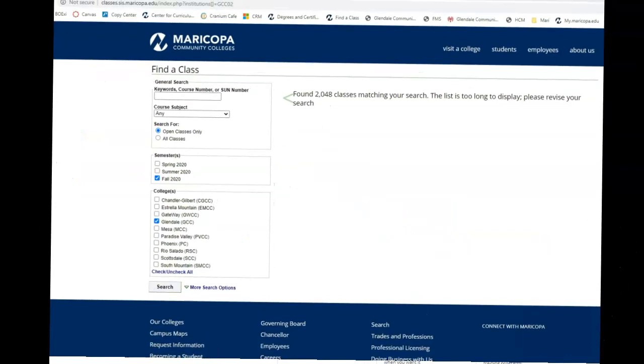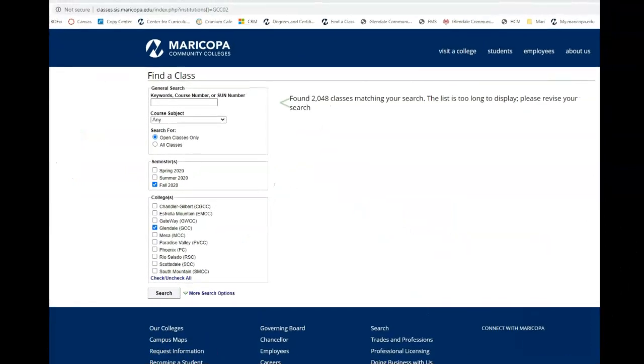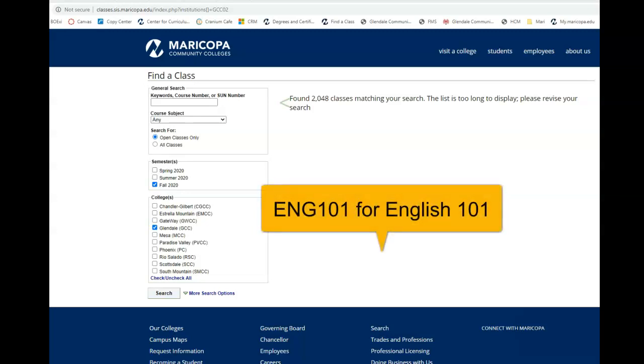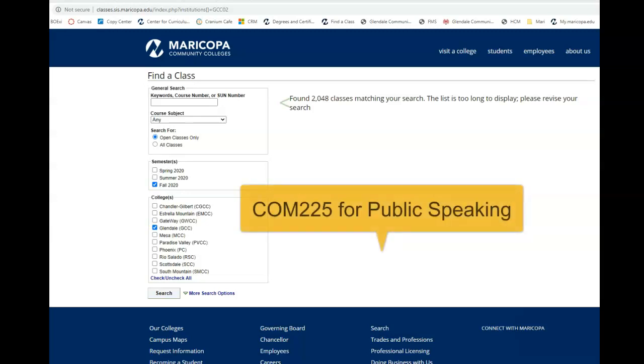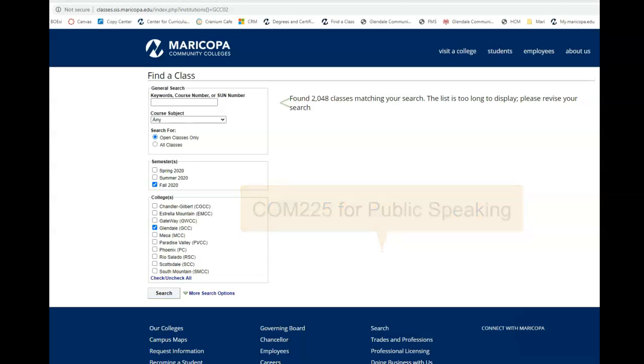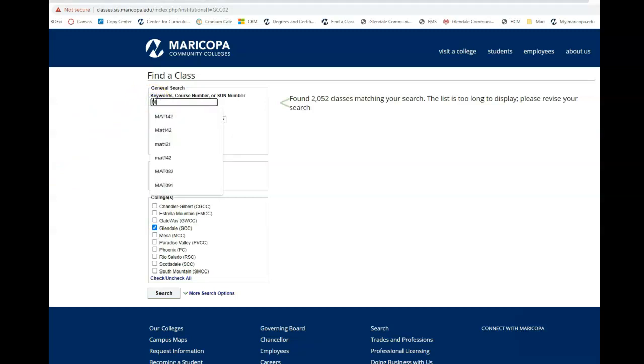Now, before you select your classes, it is important to work with an advisor to determine which classes you need. You will notice that advisors often list classes using class codes such as ENG 101 for English 101 or COM 225 for public speaking. Today, for the first class we search, we will use College Mathematics, Math 142, and that class code goes here in the search box.